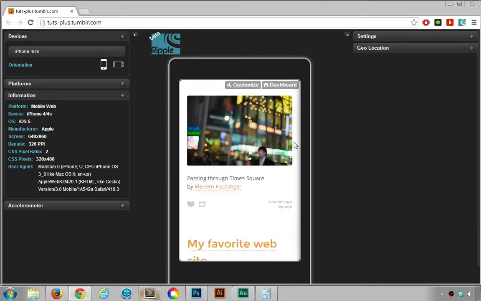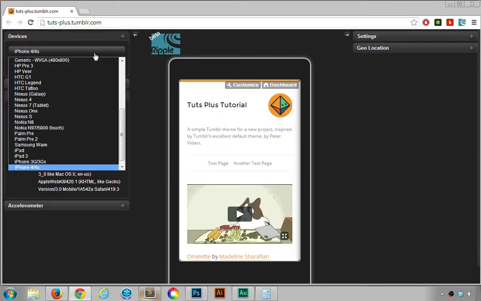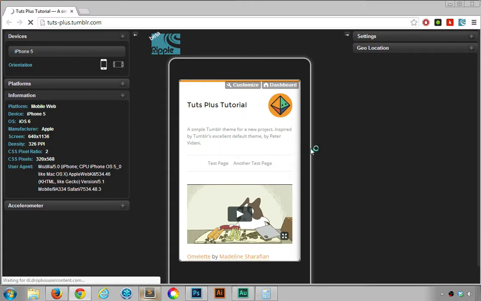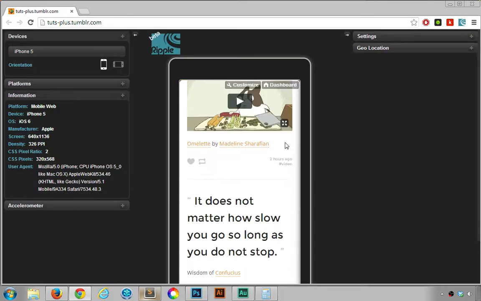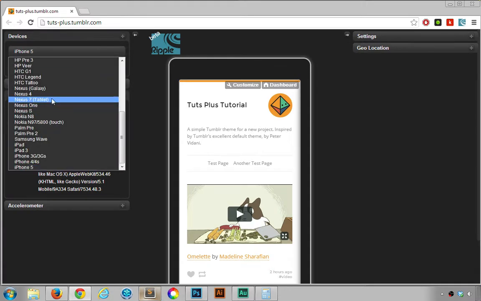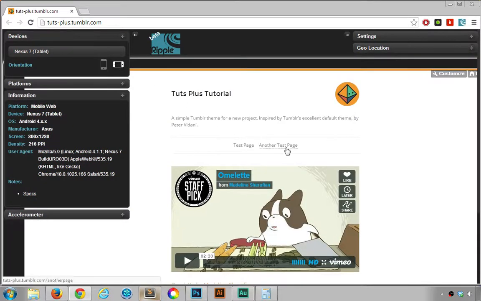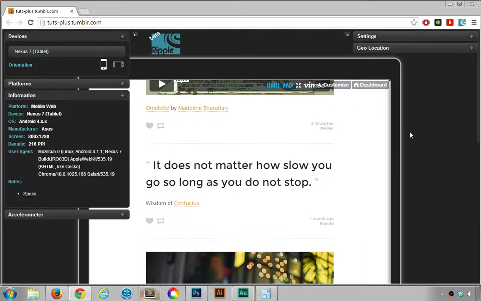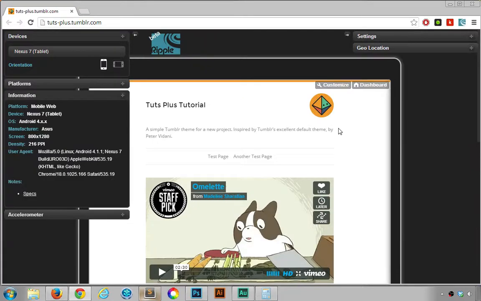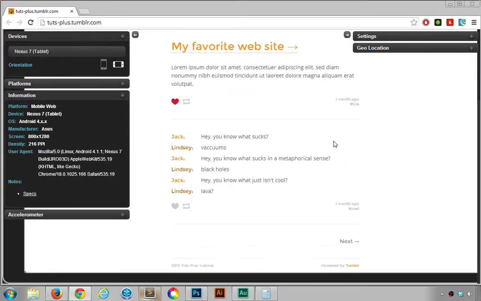So this is apparently an iPhone 4. That seems okay. Let's get the iPhone 5 because it's got that little bit of extra screen. Okay, so yeah, that's looking pretty good. And now the final one, I'm going to just go for the Nexus 7, like so. So again, even on the Nexus 7 with that wideness, it still looks pretty nice. And if you go landscape again, it looks still pretty nice.